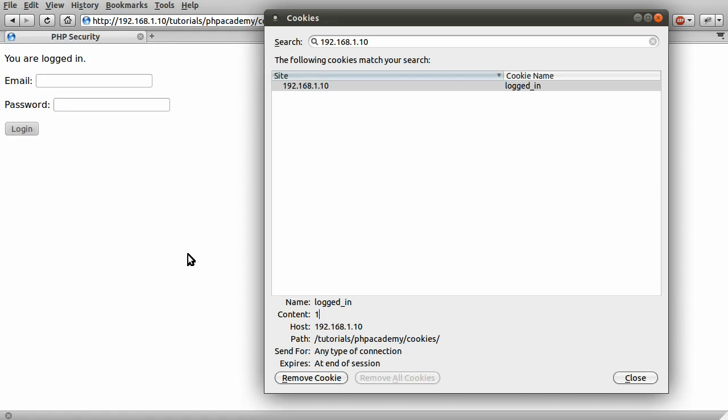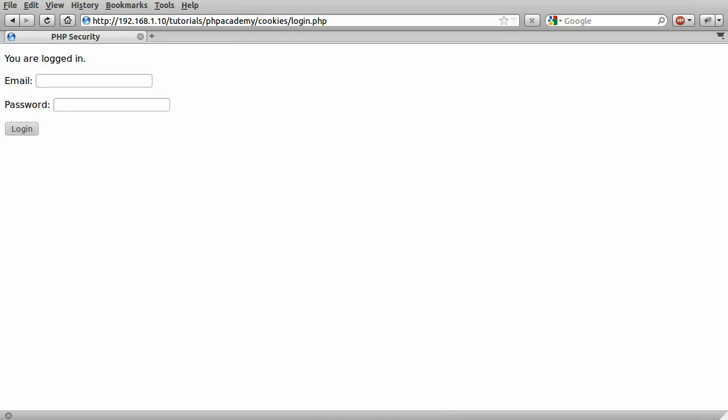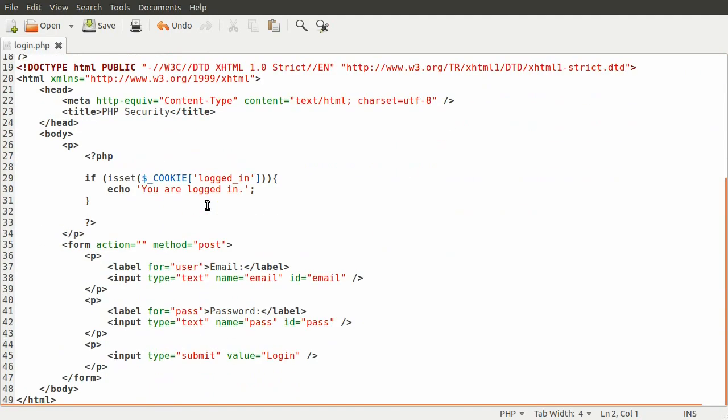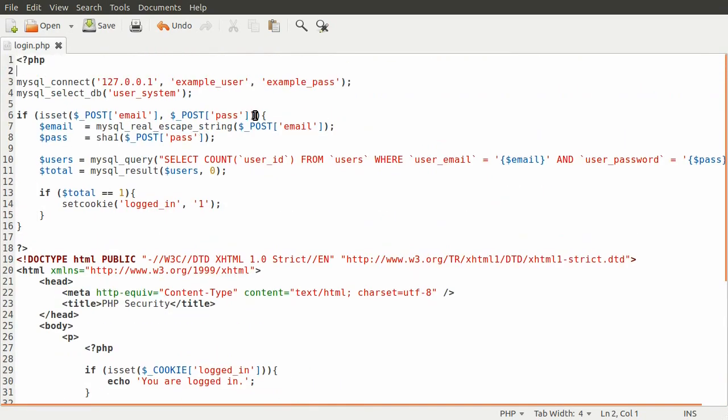To show you a way that this can be fixed, we're going to go back to our login page. This is the code here, by the way. Down here we just have a very simple form for email and password, and then at the top we have a check for that form being submitted. The email address is escaped to prevent SQL injection, and the password is converted to an SHA-1 hash. This information is then used to query the database. If the given email and password combination exists, one row is returned, and then we set the cookie.